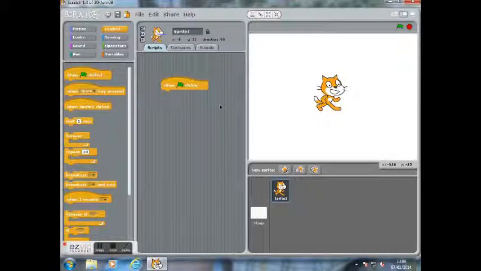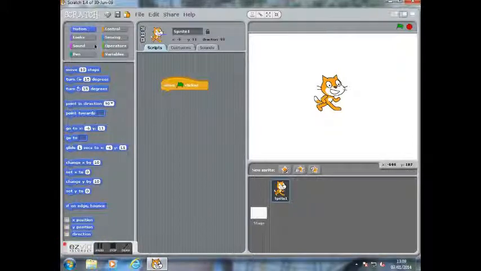The second thing you're going to need is to go to motion, and you're going to find this one here, which is go to X, Y, and you're going to plonk that in. And what you're going to do is change these two numbers here. At the moment mine is -11 and 11, sorry. You're going to change these to 0 and 0.